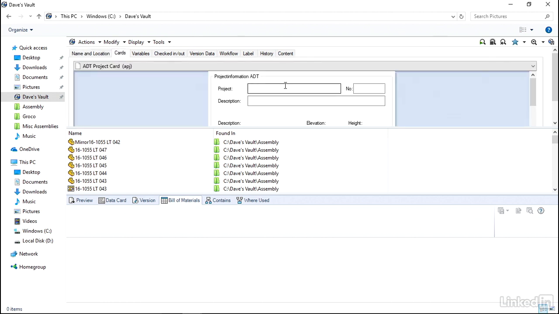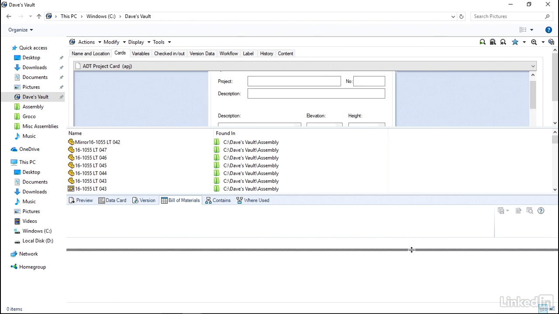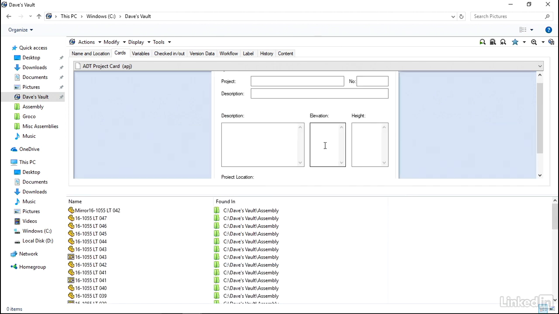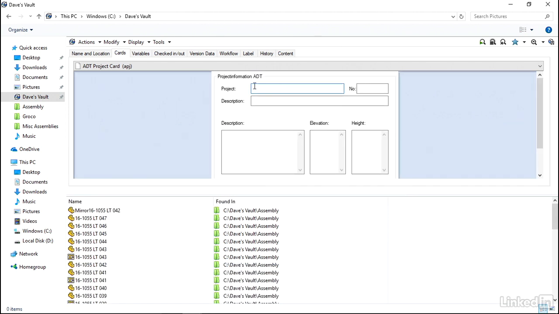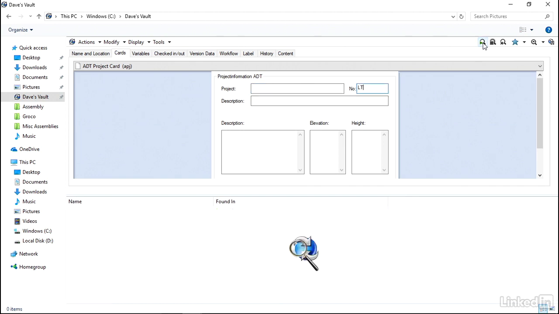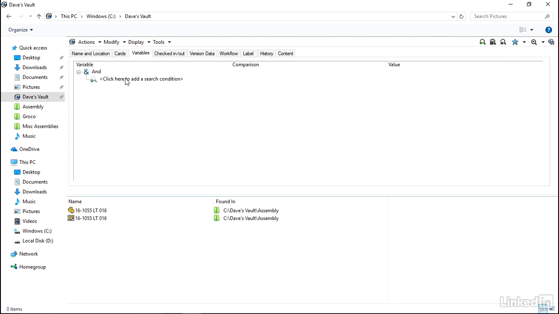So we can search by project. Let's expand this a little bit so we can see better. Let's say, for example, I'm working LT. You can see here I have no numbers in the LT. That's a different part number than we had before. And in description, we can search by flange, for example. And now because that LT part that I was looking at before had flange in the descriptor, I was able to pull that up. So this is a little different way to do it, but again, using stuff that's in your cards. You can search by variables.